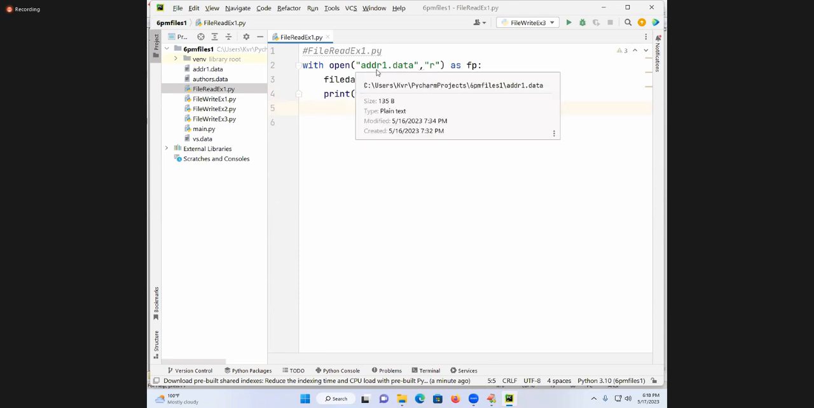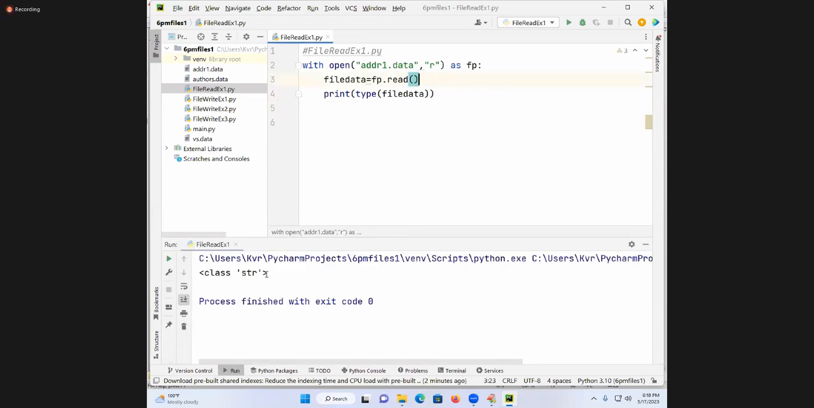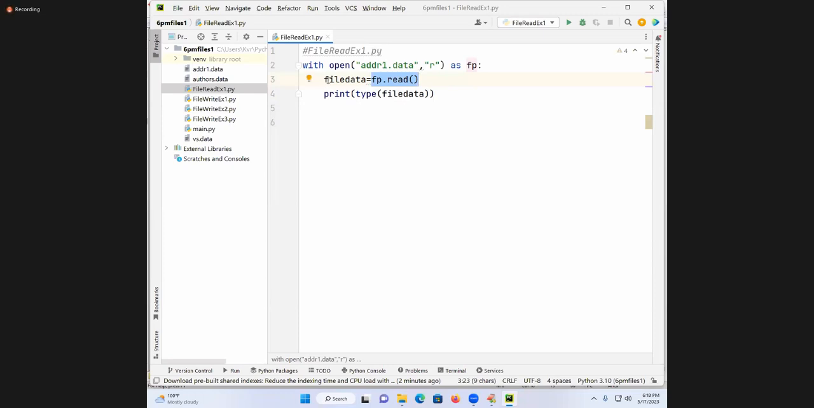addr1.data is already there with you. Try to run this, students. See that. What is the type? str. I hope you understand. Read function will give you the data in the form of str. Are you following? Well, how to print the data now?